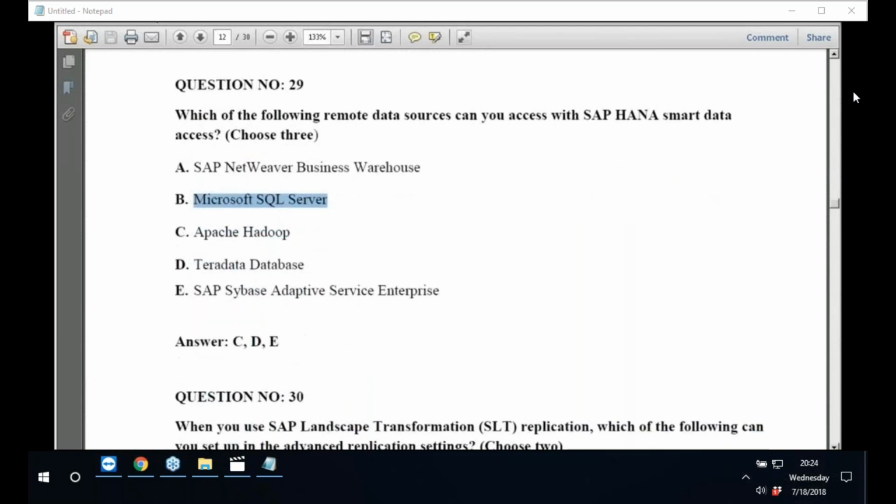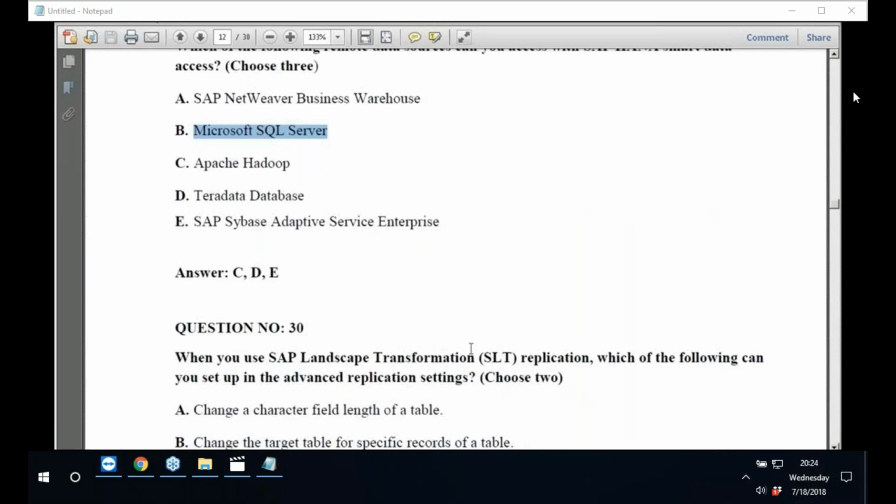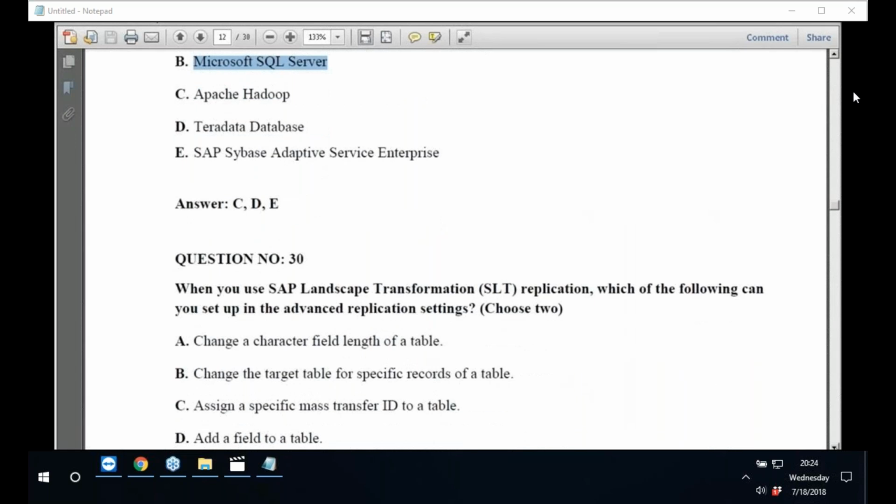Now question number 30. When you use SAP Landscape Transformation, SLT replication, which of the following can you set up in the advanced application settings? So what can you set up in the advanced application settings?